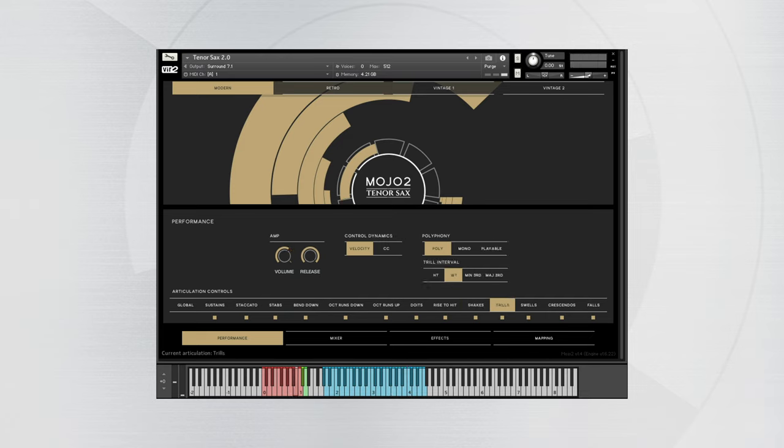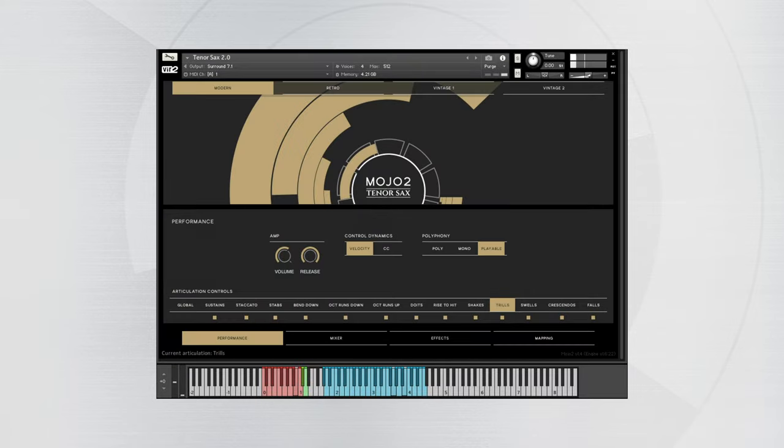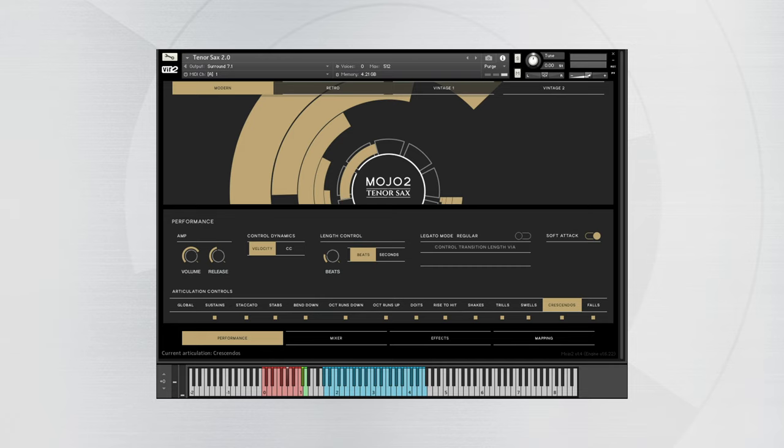With the trills articulation, you can manually select the interval you'd like to play, or select playable trills. Now simply play the trill interval you'd like to play back, up to a major third. Swells and crescendos can be set to specific timings to allow the maximum velocity of your note to land on the exact timing you need.